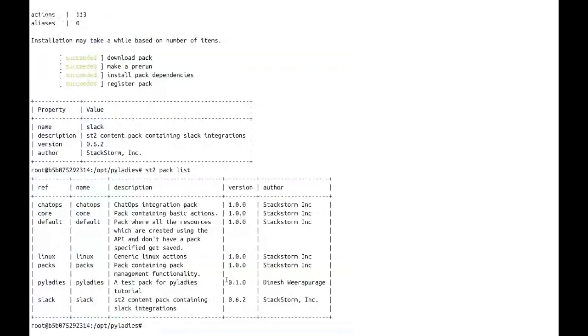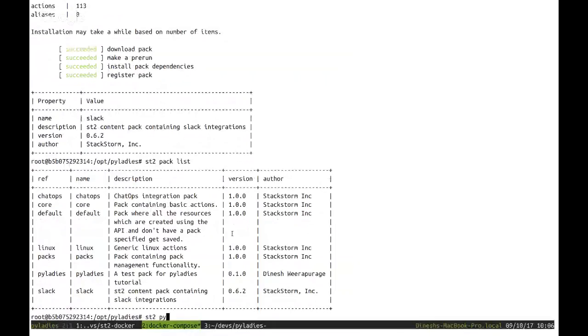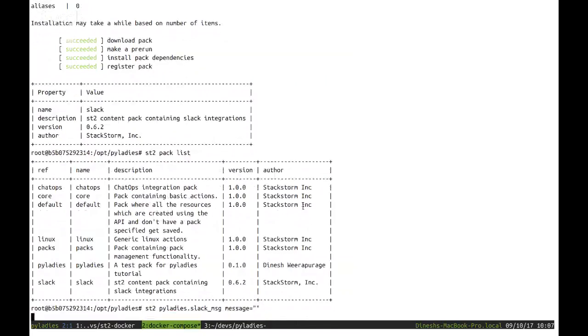So I'm going to write a workflow in action chain first, just to send a message to Slack. So my action would be like st2 PyLadies st2 Slack message. So this is the format I'm working on right now. I don't have the action written, so that's what I'm going to write. We call it Slack message, and then we specify a message as a text string. So we don't have it right now.